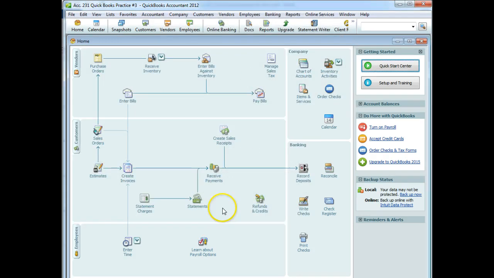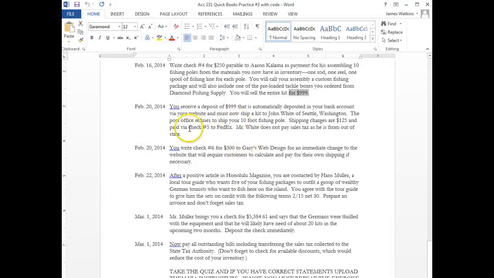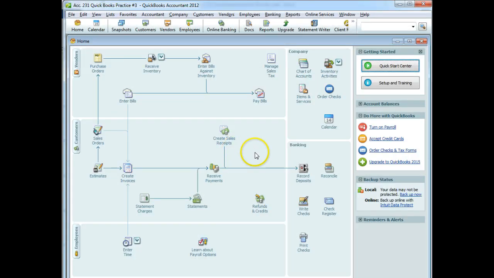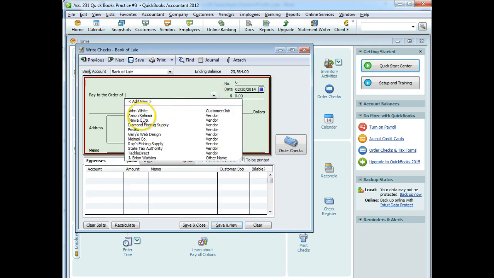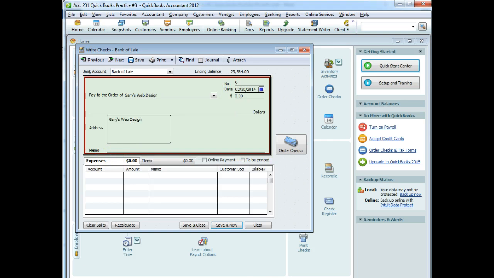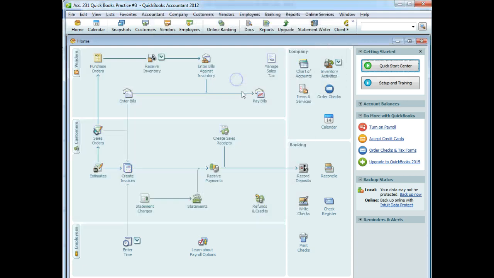Save and close. Now we've done everything, and this is where I tell you to be careful to do everything that's in the transaction. So now we're going to go on the 20th, we're going to write check 6 for $300 to immediately change our website so that we don't make that mistake again and have to send somebody at our cost to fix the website to charge for shipping. So this is a computer expense of $300 to fix the website. Done. Okay.